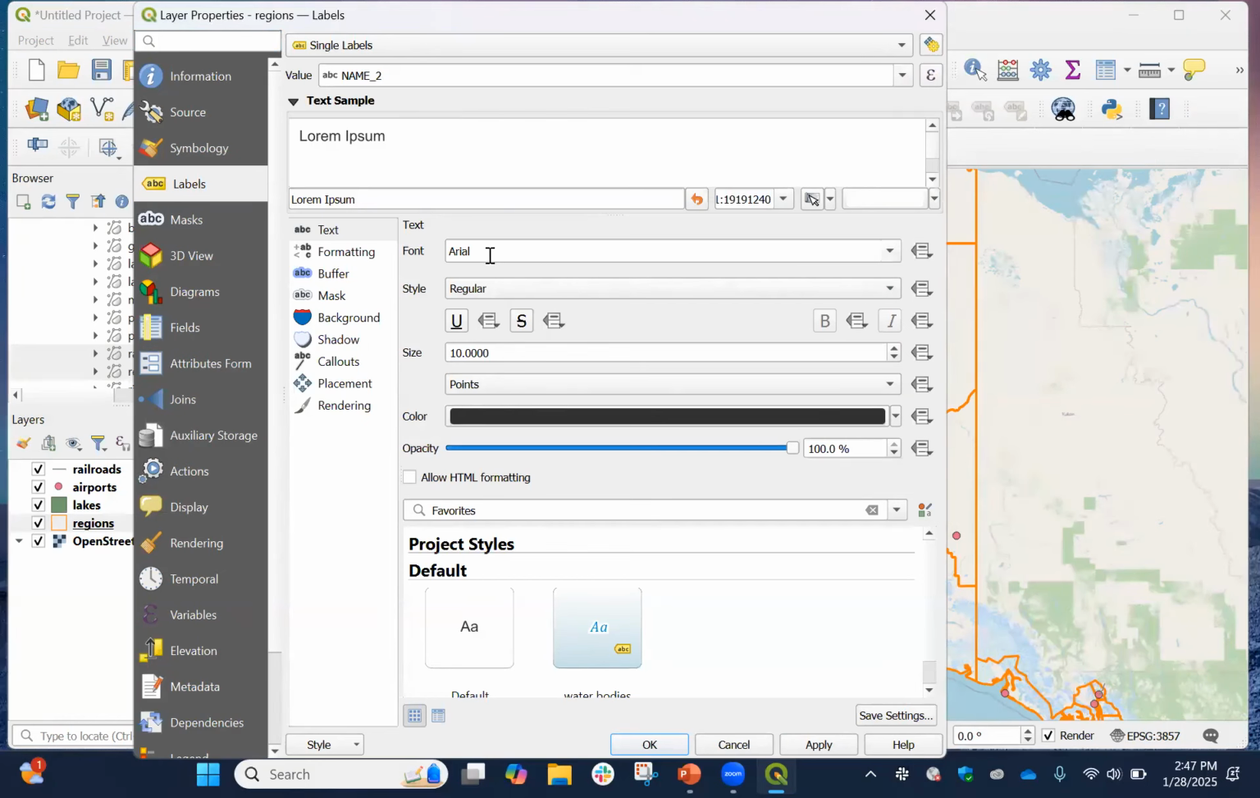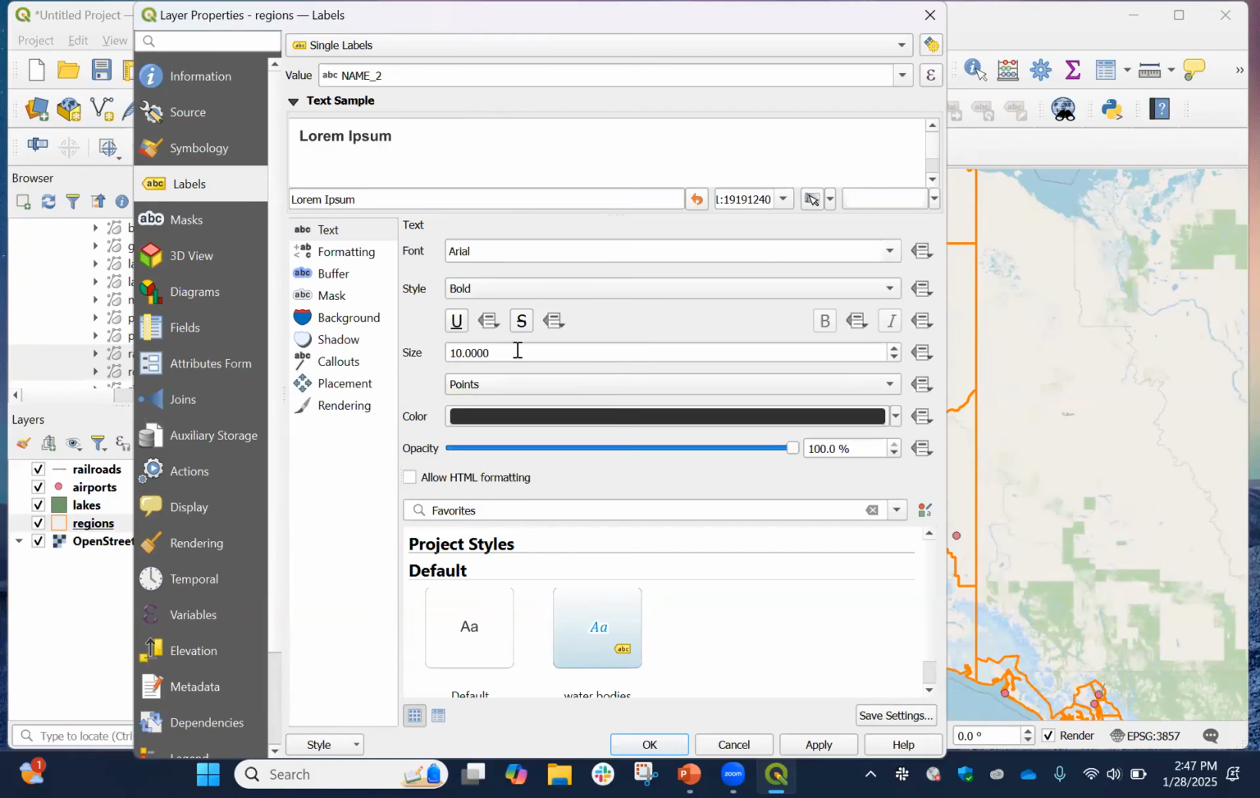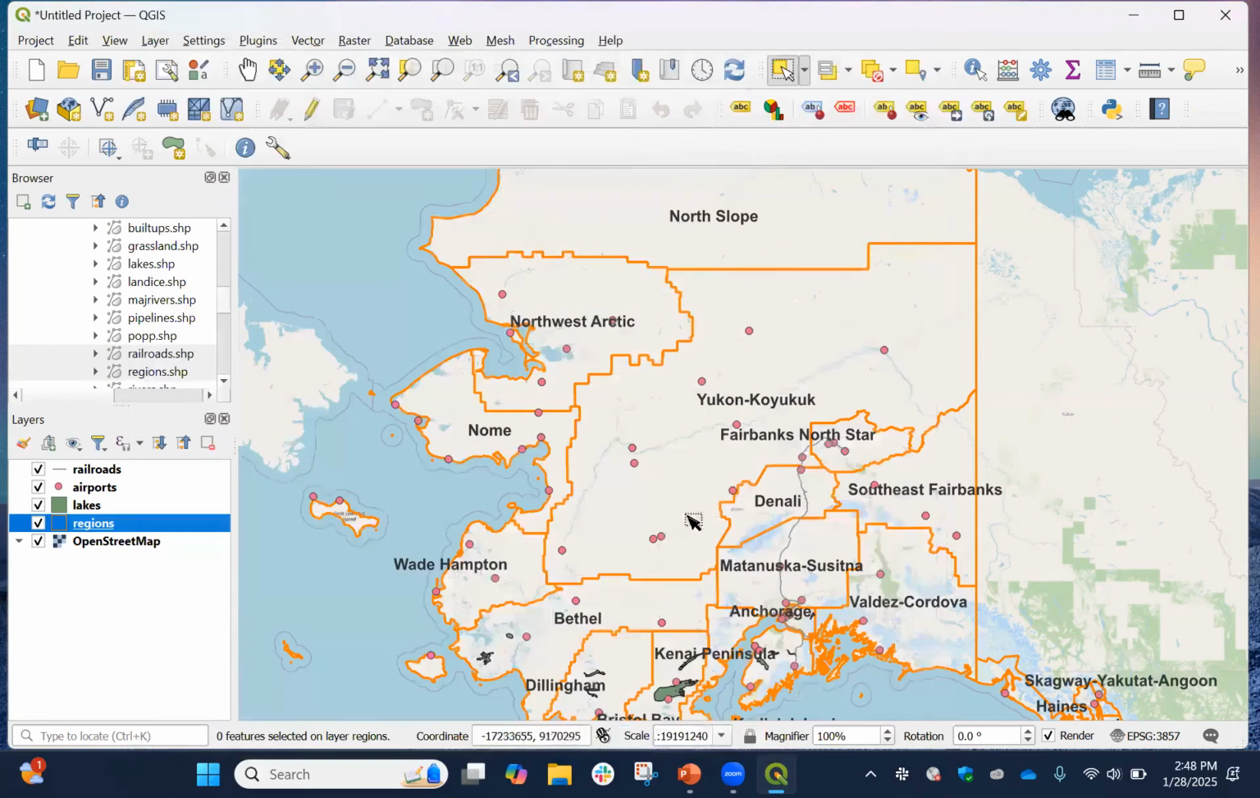I'm going to leave the font as Arial. I'm going to change to bold. The size, I think I'll make that a 12 rather than a 10. And I'll leave everything else the same, and I'll apply. And you can see now we have labels. I'll just go ahead and close this out.